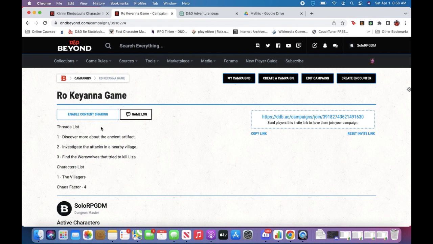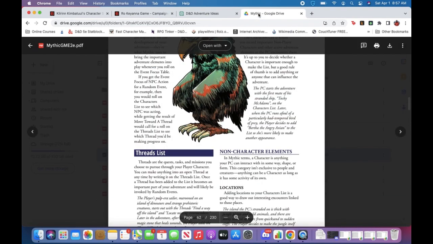So we added 3 items to our threads list. The first was discover more about the ancient artifact, because when we revised the backstory, we said that Kilrin does not know what the ancient artifact does and has not discovered its powers as of yet. Second thread, we came up with investigate the attacks in a nearby village. That was the idea that ChatGPT gave us with the werewolves. And then the third thread we added was find the werewolves that tried to kill Liza. So those are the threads that we created to start our adventure off with.